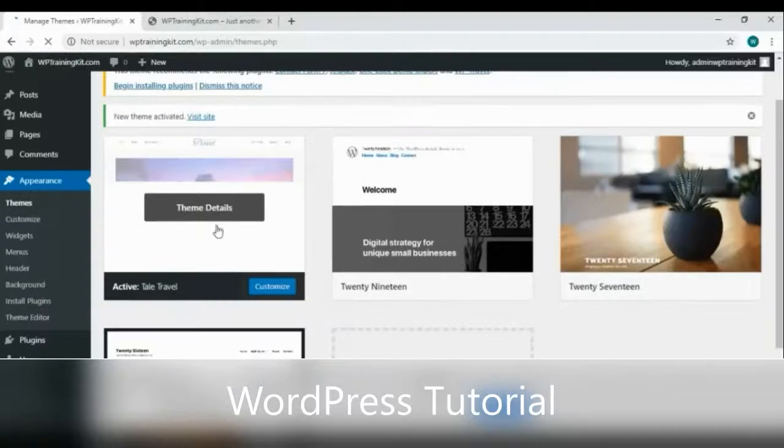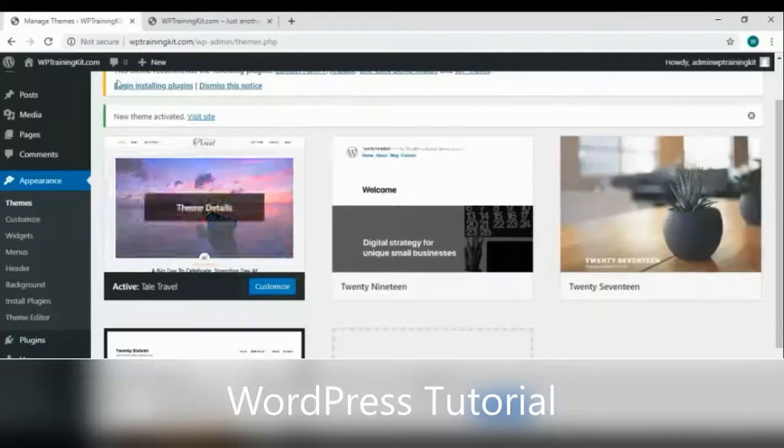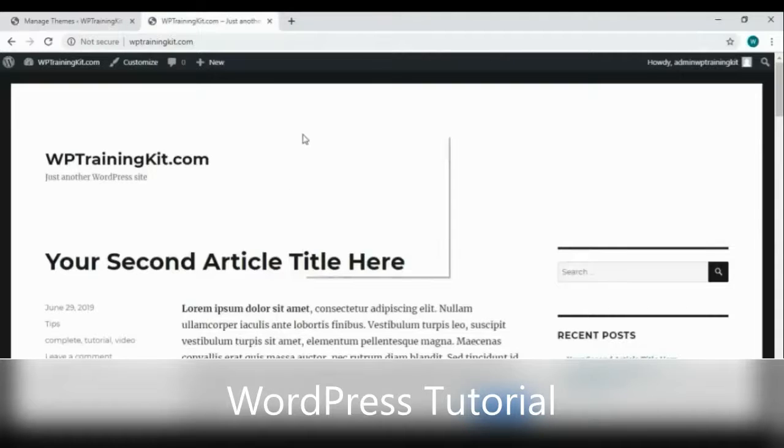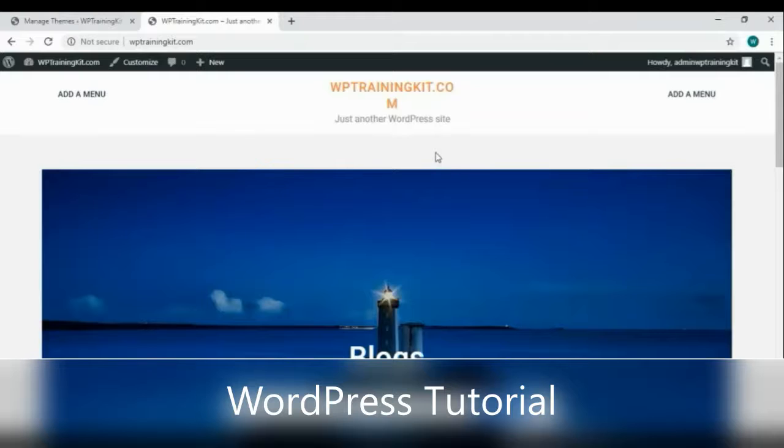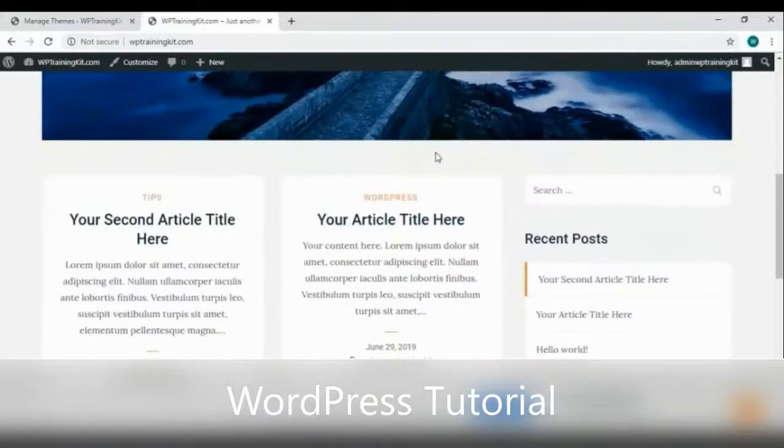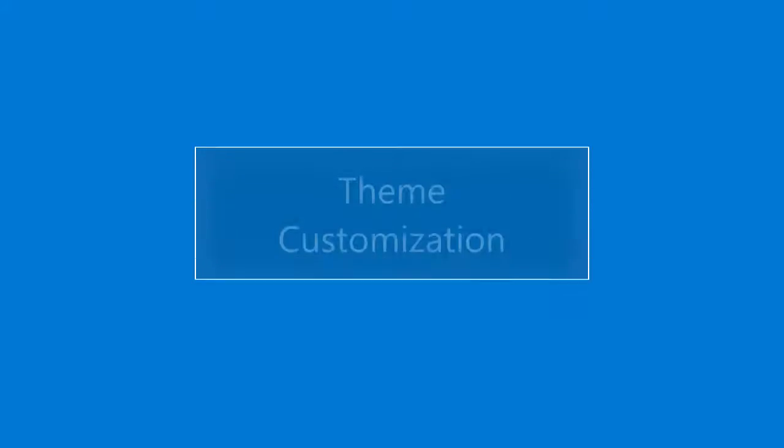Here are all our installed themes. Go back to your site and reload it. So your newly selected theme is installed and activated successfully. That's pretty much everything with the themes.